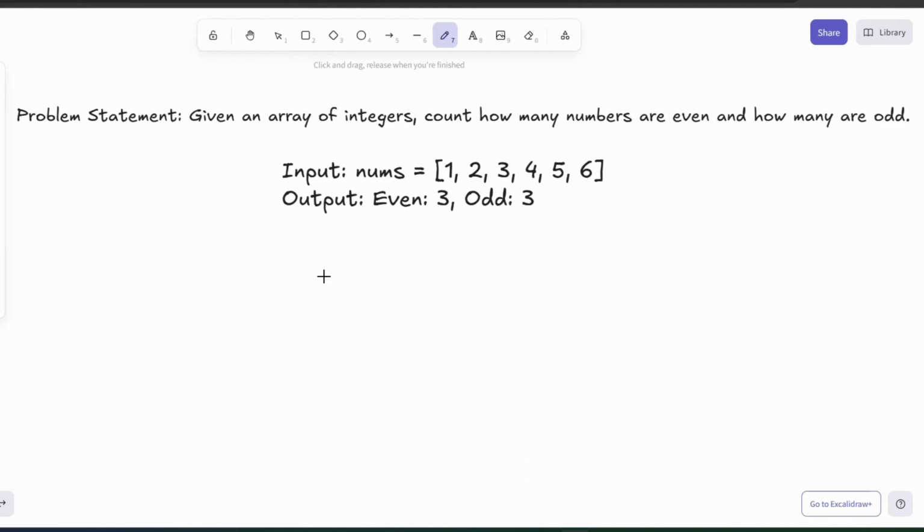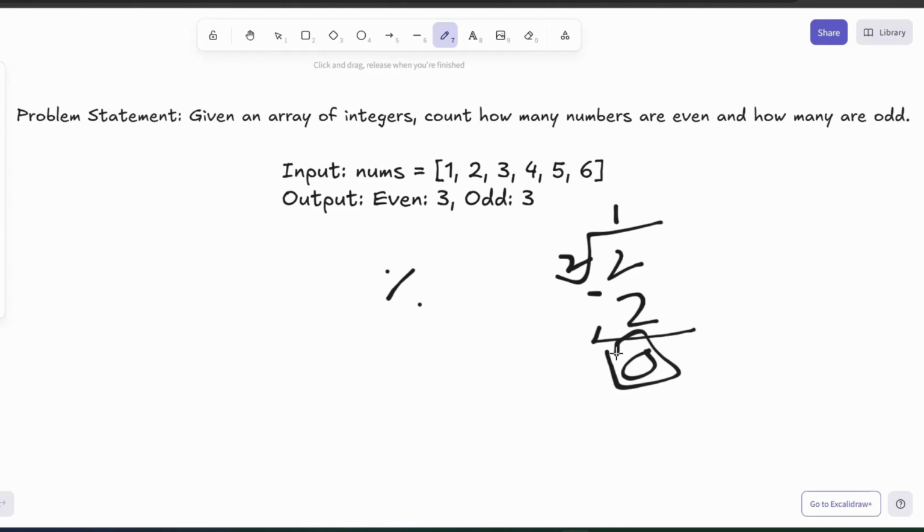So there is a concept of modulus. The modulus symbol is used to return the remainder. Let's say we divide 2 by 2. 2 ones are 2, so 0 is the remainder. So this modulo will return 0.